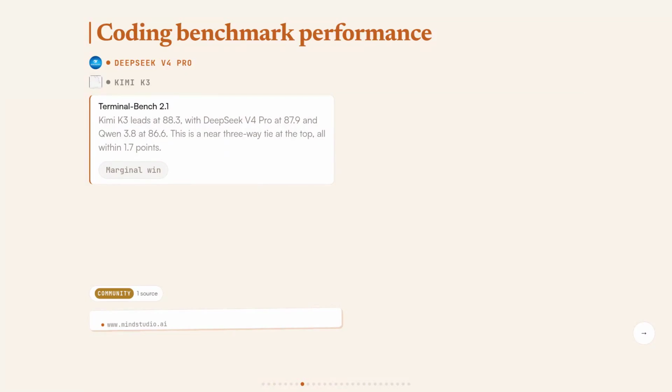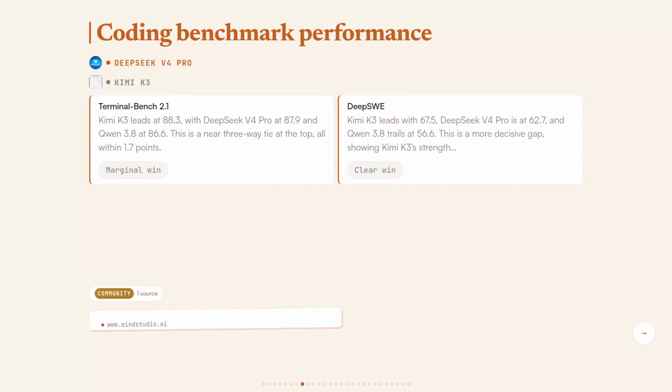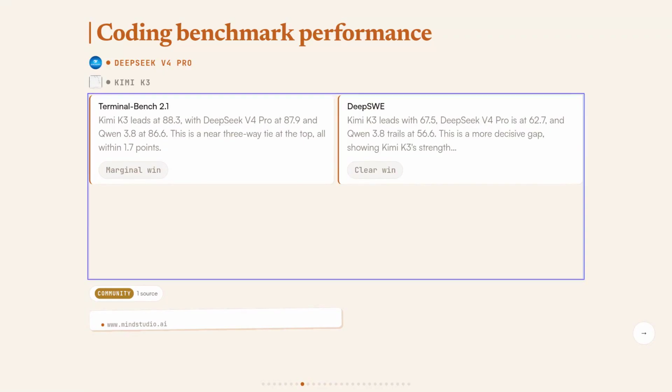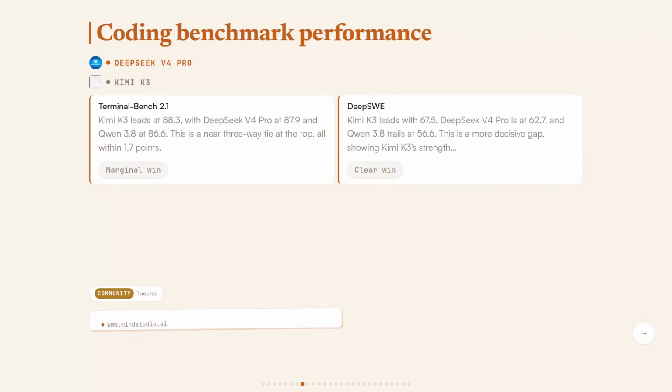Deep SWE is where the gap actually opens up. Kimi K3 leads with 67.5. DeepSeek V4 Pro sits at 62.7. Qwen 3.8 comes in at 56.6. That's a real, decisive difference, not a rounding error, and it shows Kimi K3's genuine strength on the harder, longer horizon agentic sweeps.